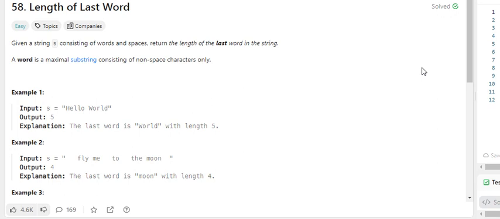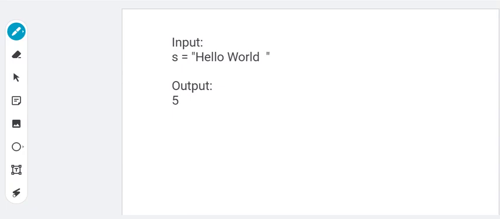Hello all, in this video we will be discussing LeetCode problem number 58, that is Length of Last Word. As per the problem, you are given a string which consists of words and spaces, and you have to return the length of the last word in the string.